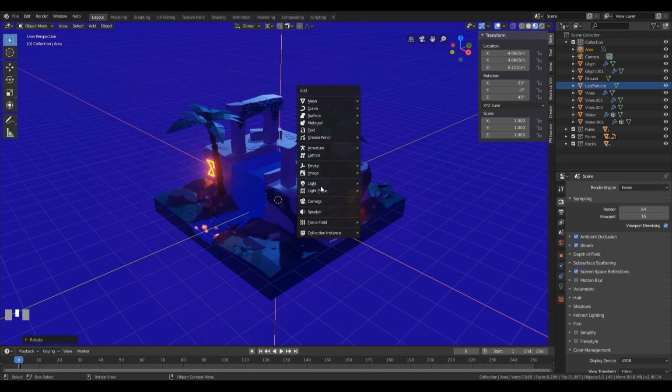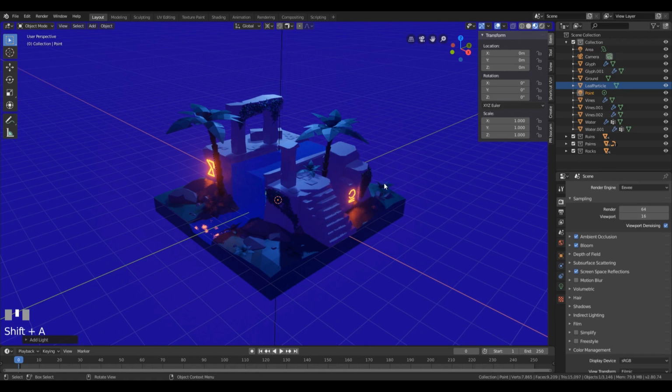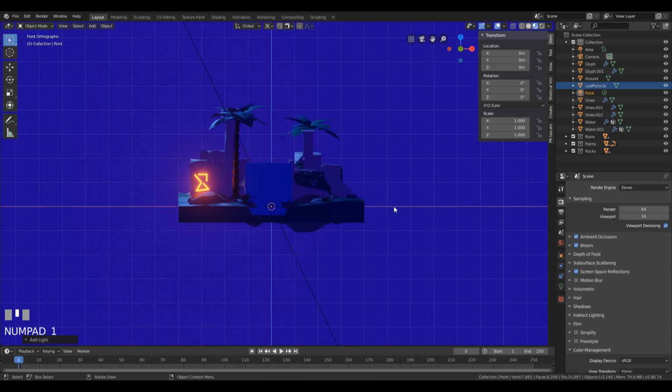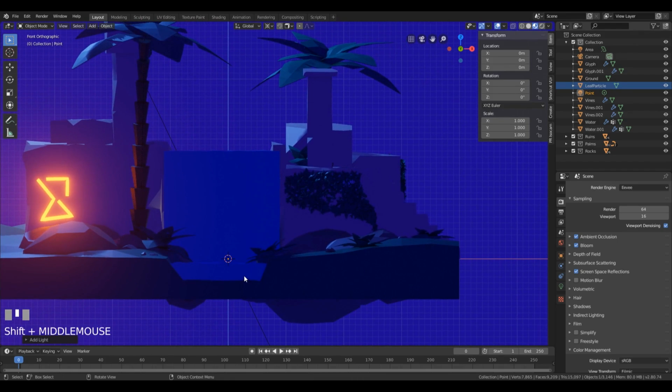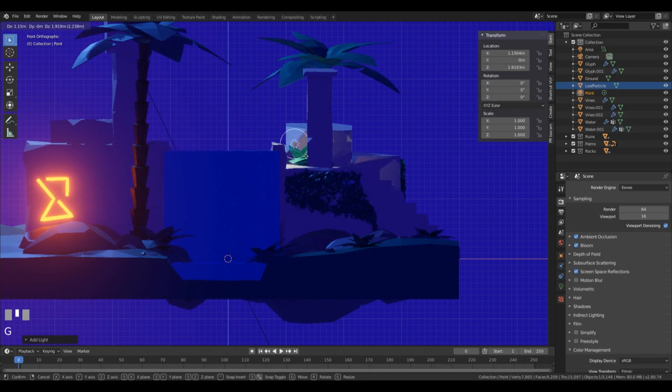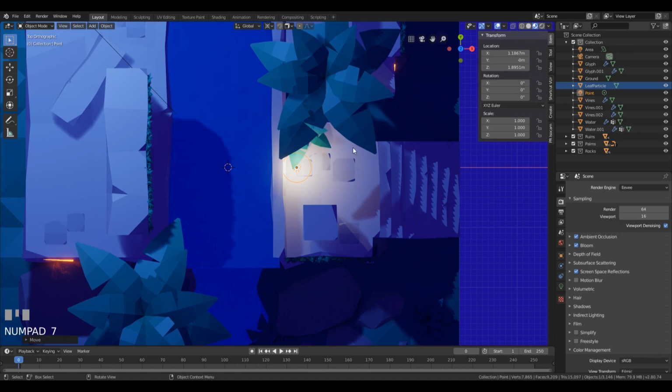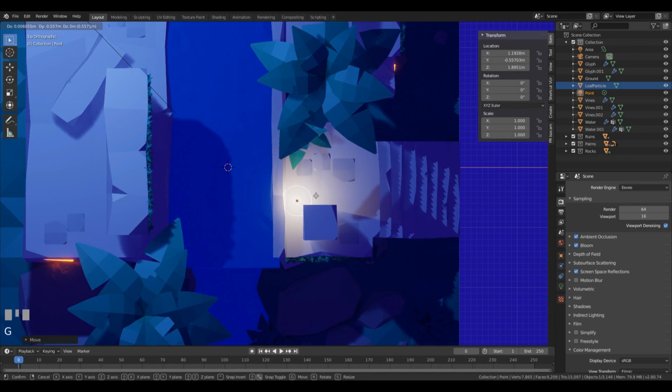Shift A, go to the light, and add a point light. And now let's look from the front with the numpad 1. Press G to grab it, and grab it all the way up here behind the column. And let's now look from the top, and we want to move it somewhere here where the corner is, and I will explain you why.